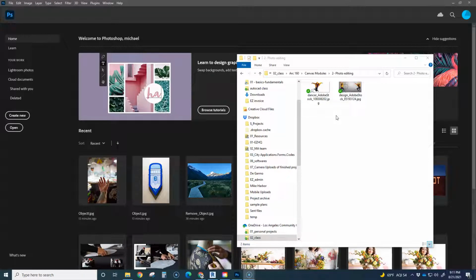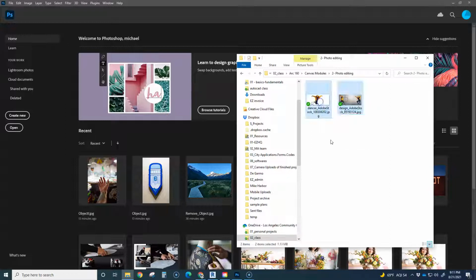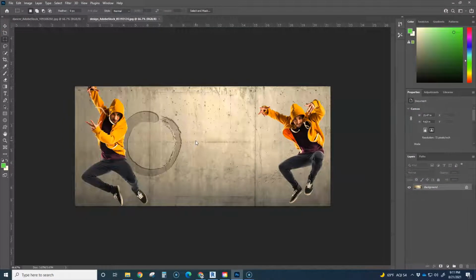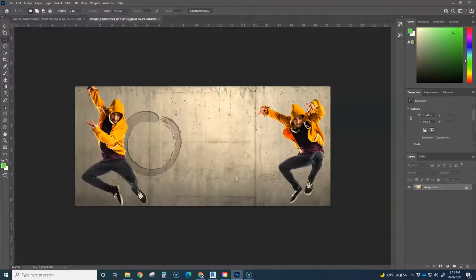Alright guys, so now let's get into a little bit more advanced stuff, and we're going to just reinforce some of our skill sets that we've learned in the introduction module. So you want to go to Canvas modules number 2, photo editing, and you're going to find these two photos and you're going to drag them in, and then we're going to composite them, meaning we're going to take this photo and add it to here.